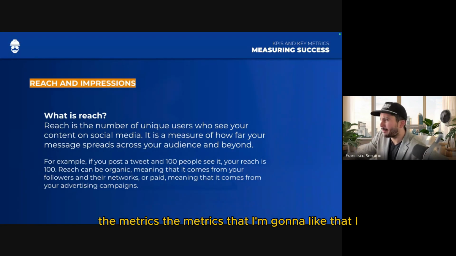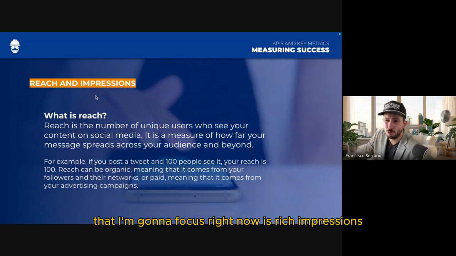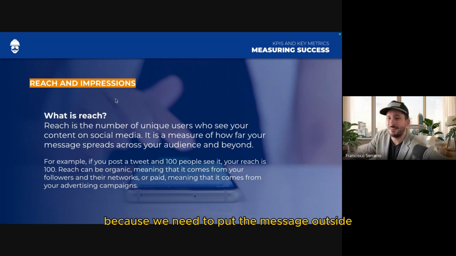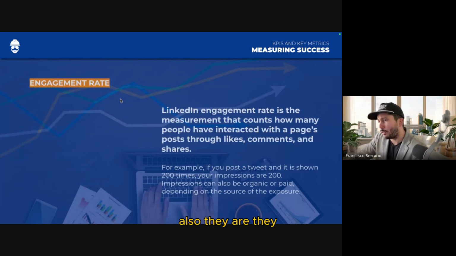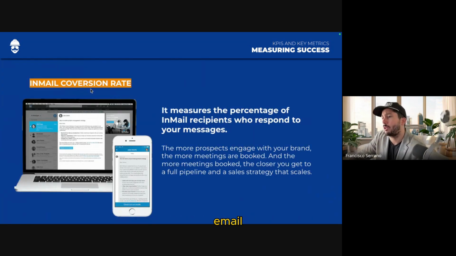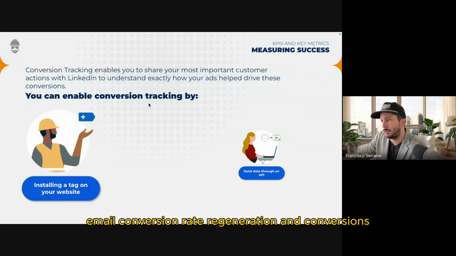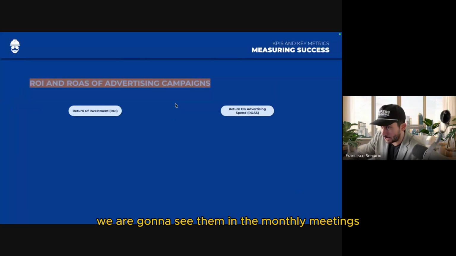Key metrics. The metrics I'm going to focus on right now are reach and impressions. I know you guys know that I always like to talk about reach and impressions because we need to put the message outside. There are also other metrics: engagement rate, email conversion rate, lead generation and conversions. There are tons of KPIs that we are going to see in the monthly meetings.